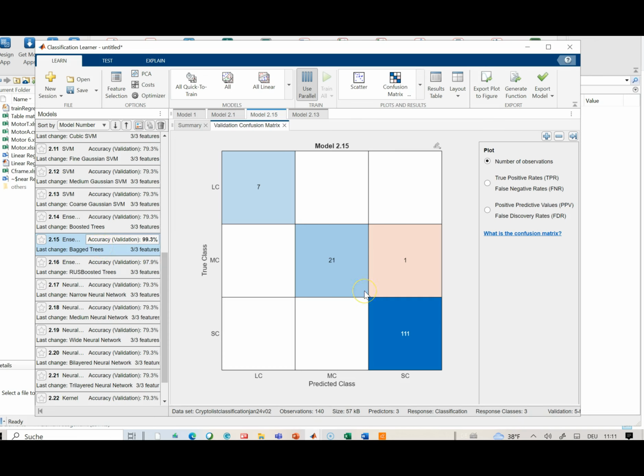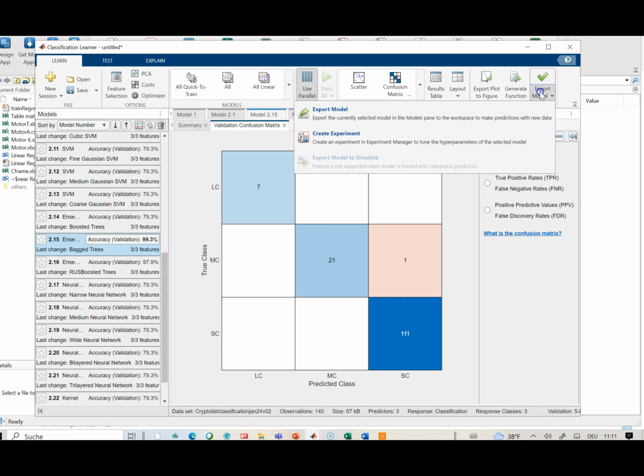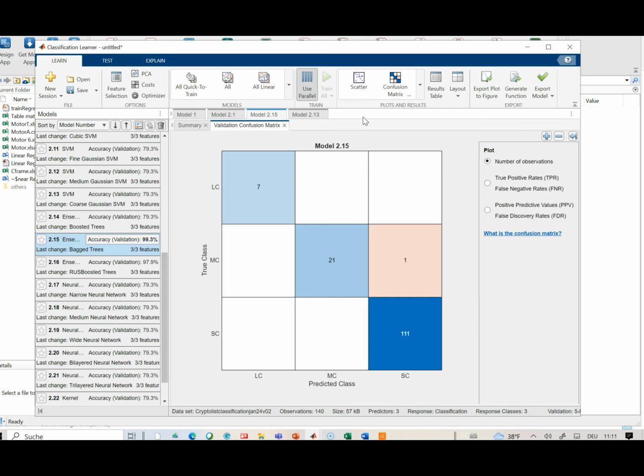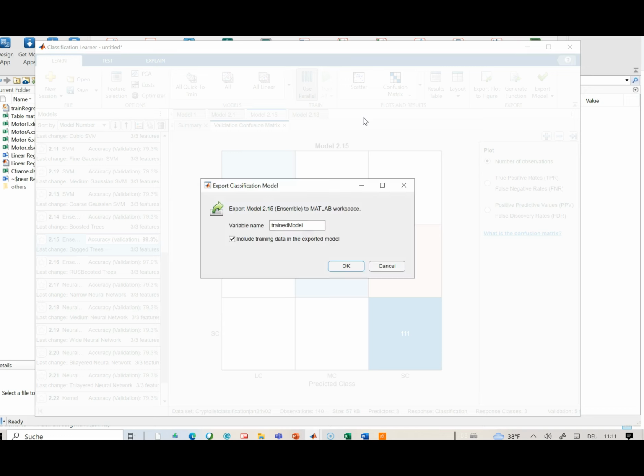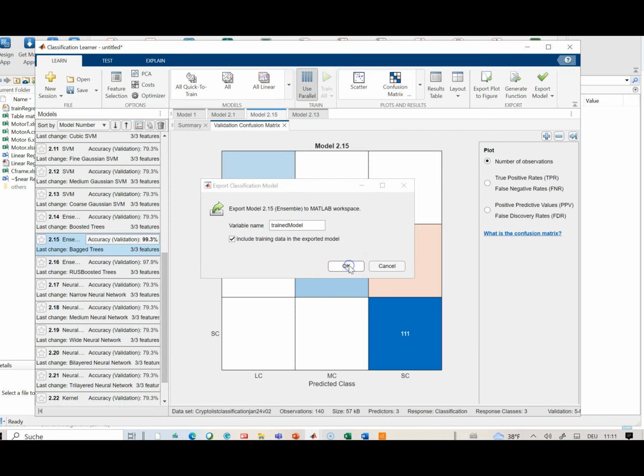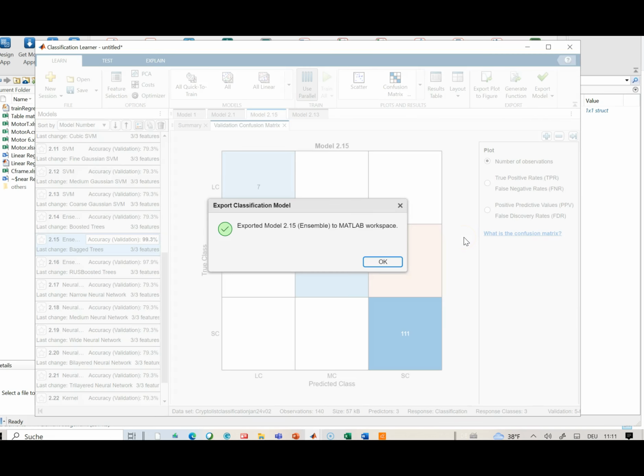Yes, this is already the confusion matrix. Now, since I already selected my model, what I'm going to do is export this model, and then I use this training model for the next classification assessment. And this next classification will be by using future data. So I use the data from January to make my classification of my crypto coins in terms of market cap.